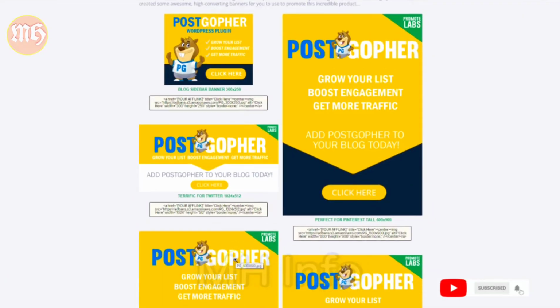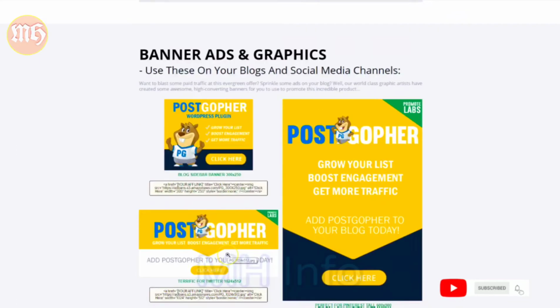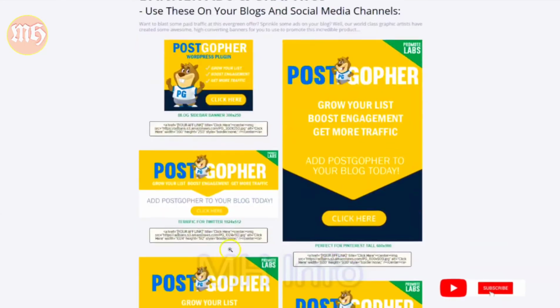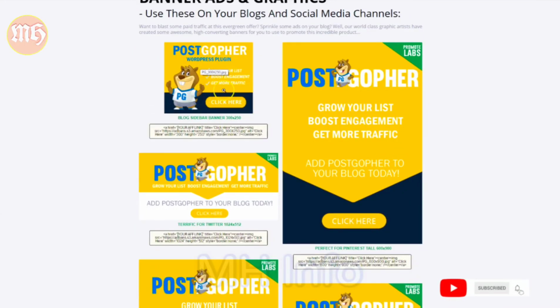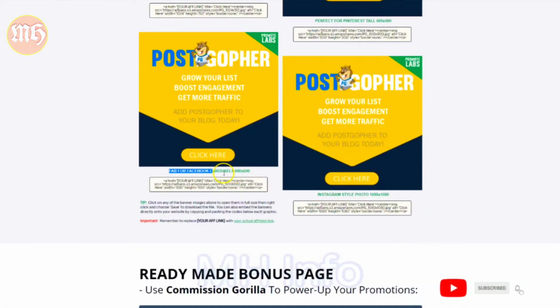Banner ads. As you can see, based on the shape here, they're really going for not just people maybe sticking this in the bottom of an email and in their blog post. They've made these so that they're perfect variations of size and shape to be used for PPC. Okay, you'll see this one says actually terrific for Twitter. Blog sidebar. Perfect for Pinterest, tall. Facebook carousels. Instagram style photo.